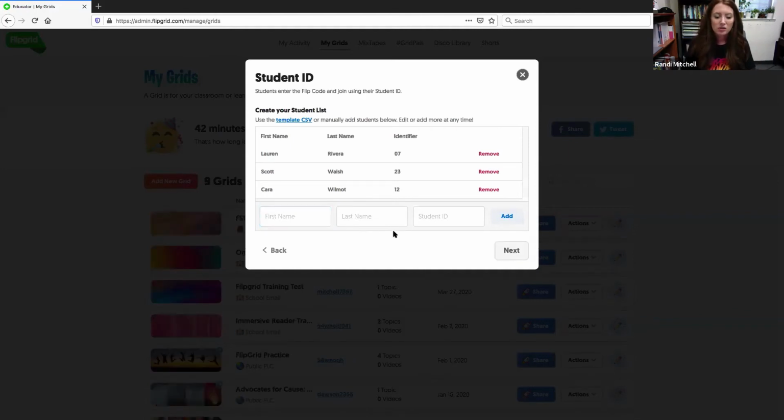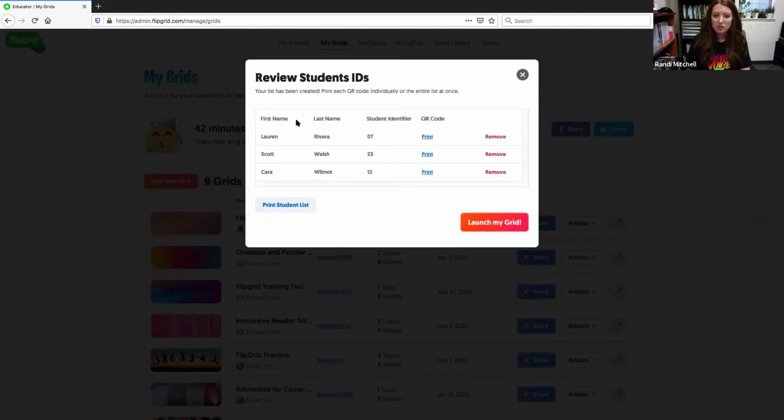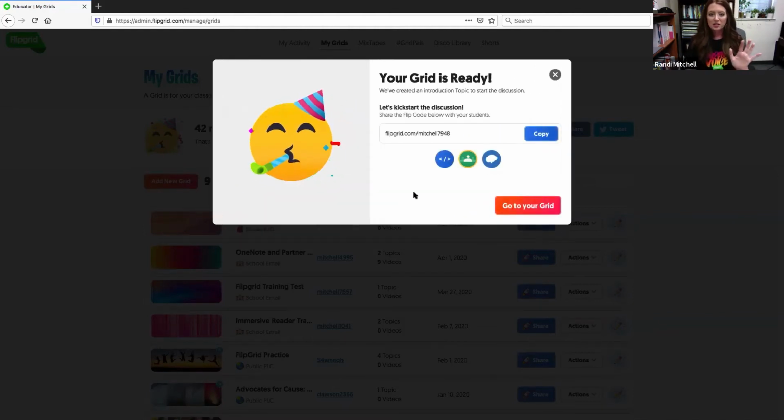So I can print my roster. I can print their QR code, so it's easier for the student to scan. You have all these different options to get the list to your student. So this is my class. I have Lauren, Scott, and Kara in my class.